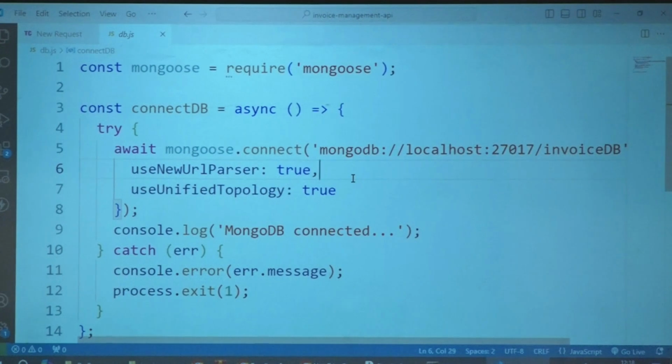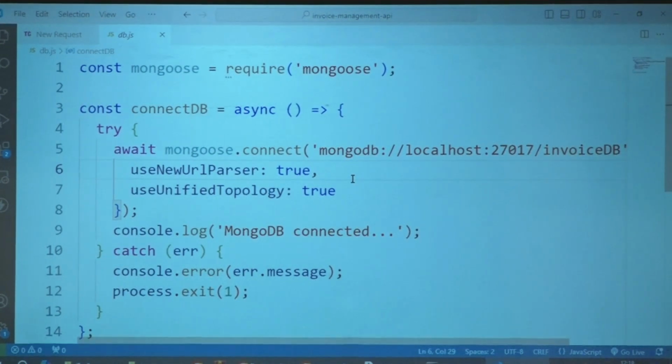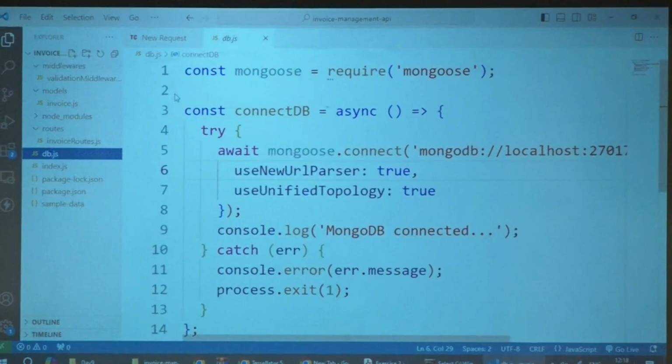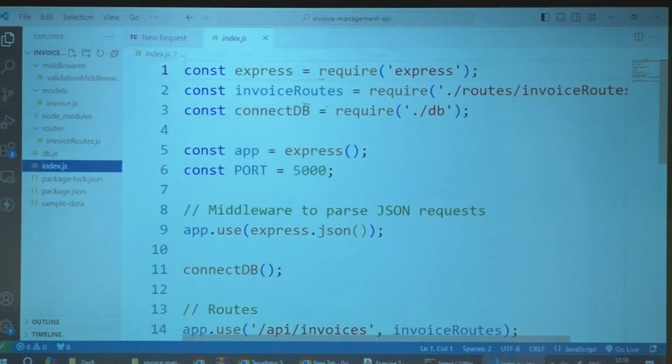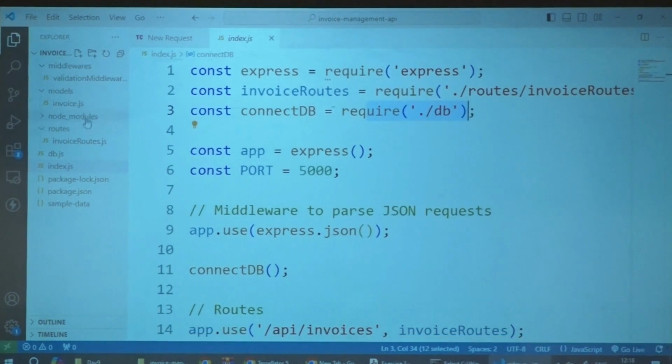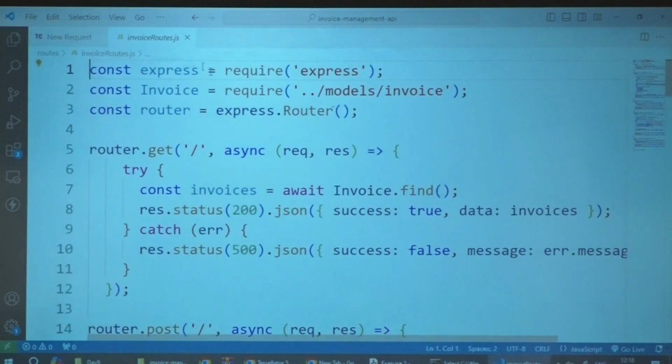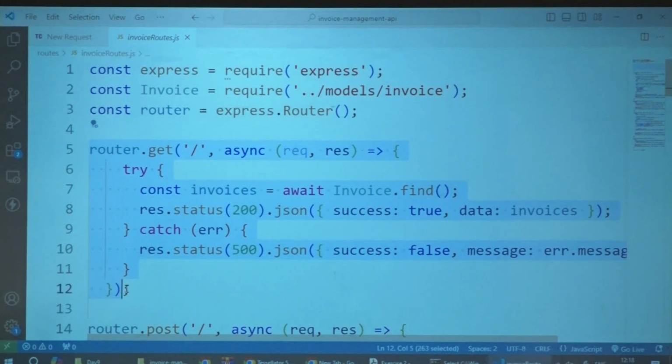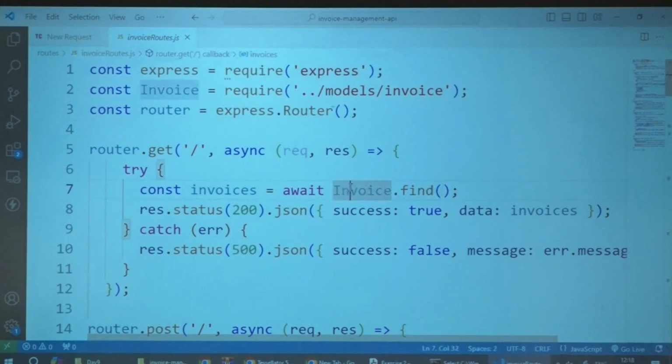Any questions in connect DB? No? Okay, let me import that in the index.js. I imported that one. And also, let me show you my routes as well. Get route. If everything is good, find everything, invoice.find. So this is where I wanted.